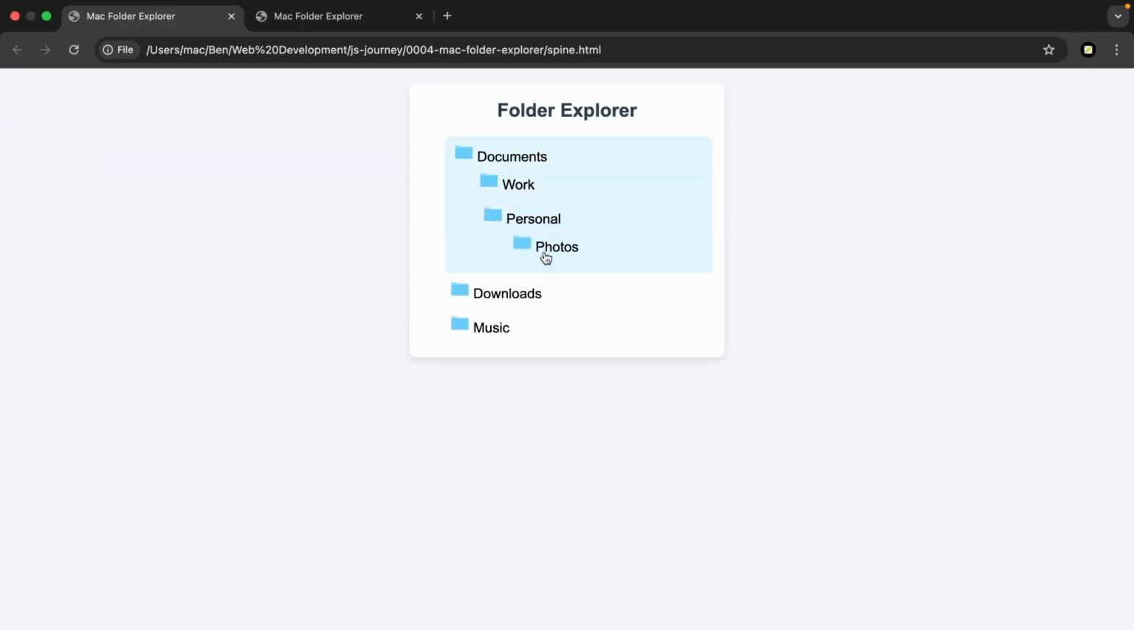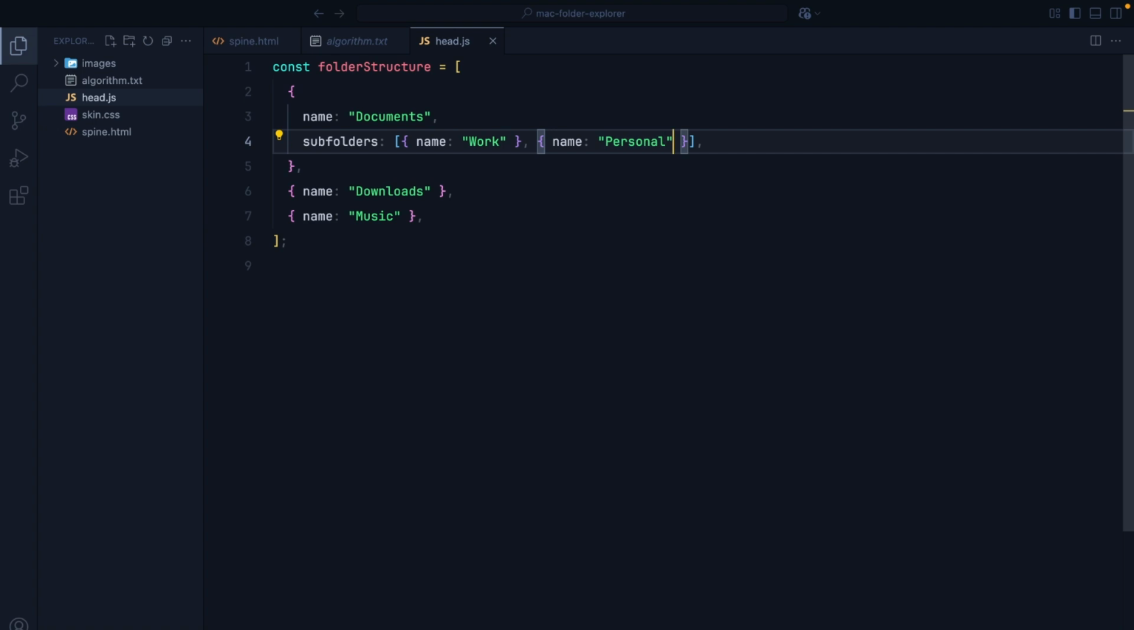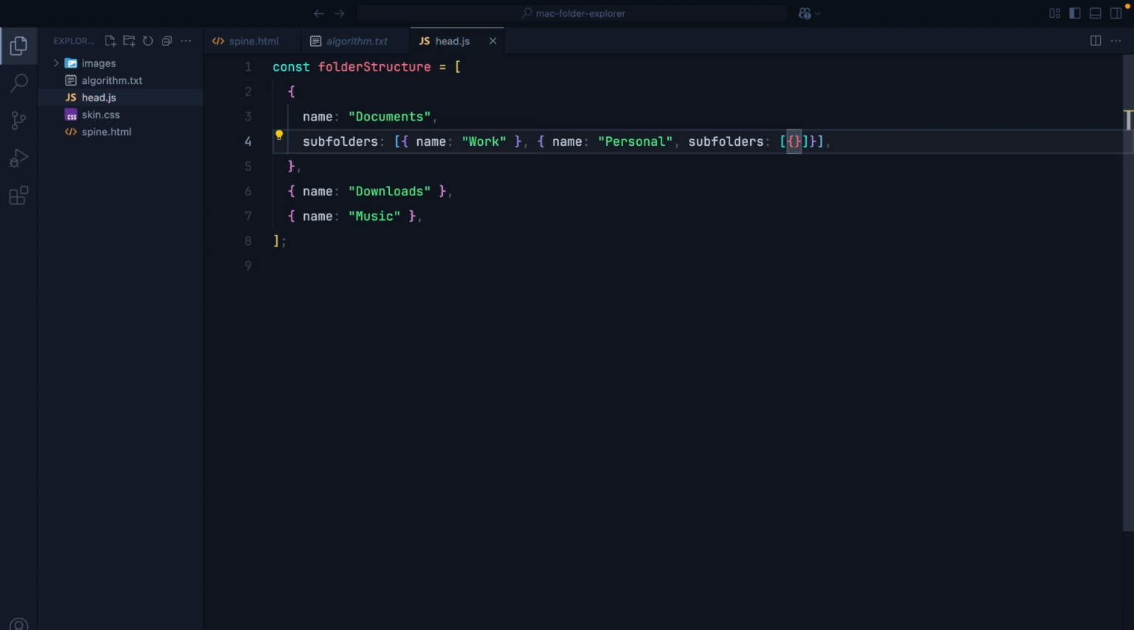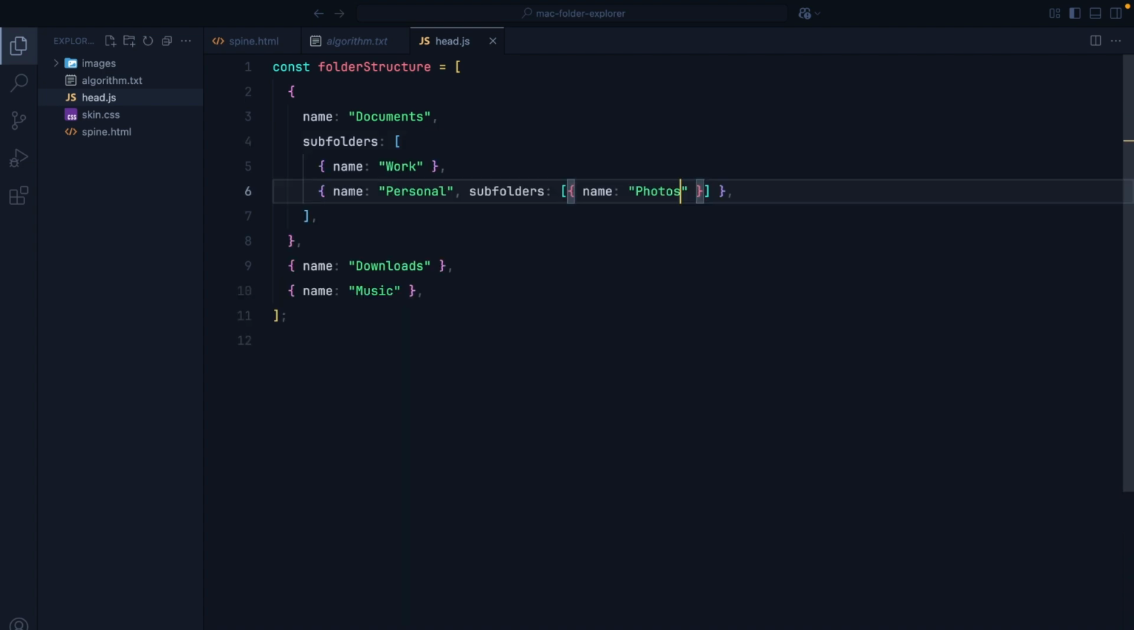And then we click personal. It also has a subfolder. So I give it the next subfolder, so that's going to be subfolders. This is the array of objects. Like this. So within that we have the next personal folder.